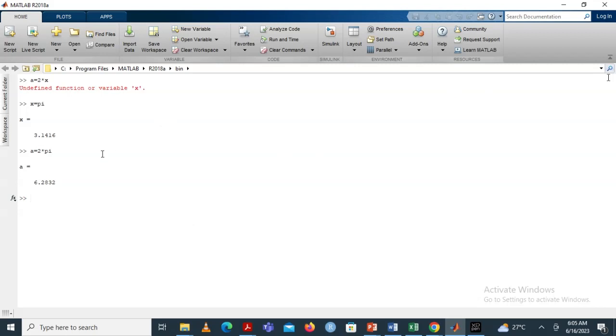Let's also try other examples. So let's say a is equal to, we can assign any value. So we can say a is equal to 5. I press enter, it's returning a value. Now we can even say moon is equal to 30 times 5. I press enter, it will return the value for moon.